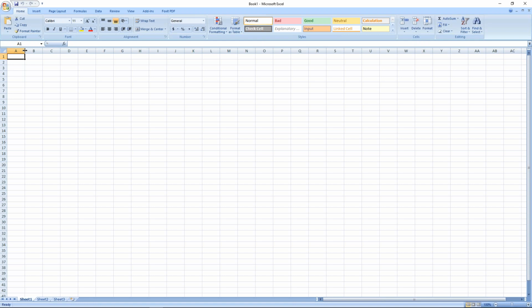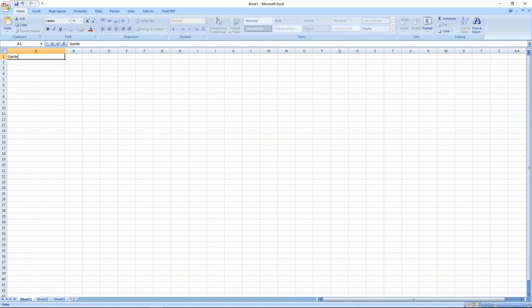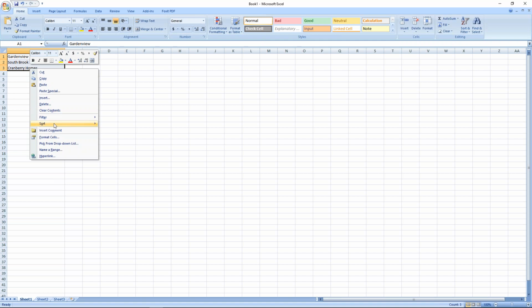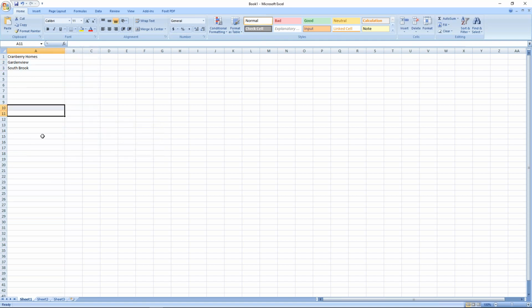And then let's just say one is Garden View, and we'll just say it's one word, and another one is Southbrook, and another one is, I'm gonna make up something silly, Cranberry Homes. I don't know where that came from, but anyways. Okay, so then you've got them in there, and you can just highlight them all, but I'm gonna do it the way I like. Highlight it, sort A to Z, and now it's in alphabetical order.